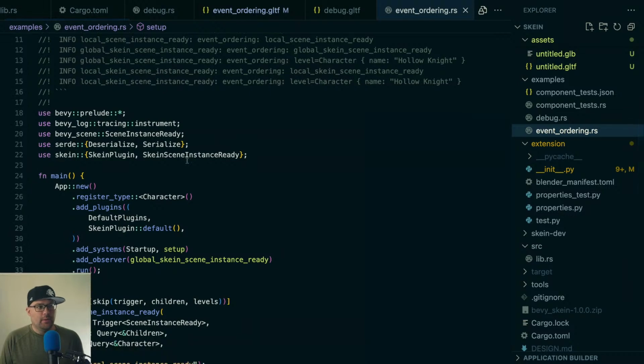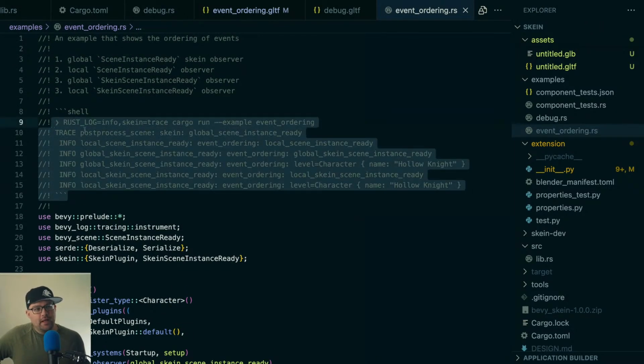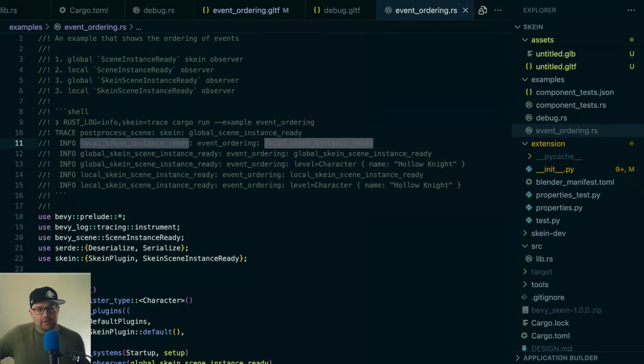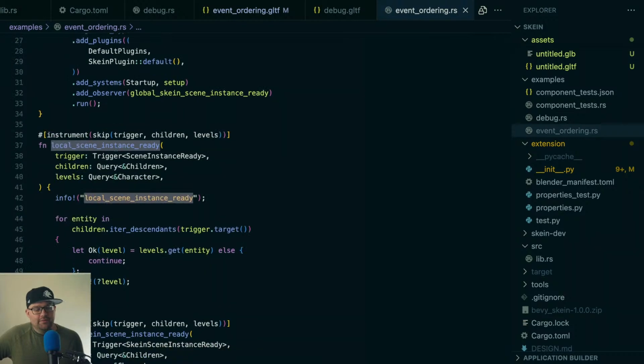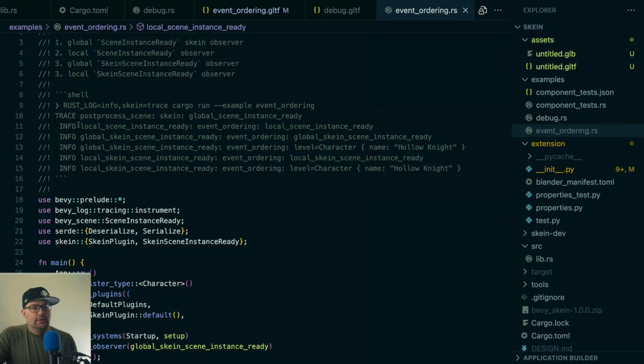So to be clear about what the event ordering is doing, it's basically throwing out a bunch of logs that make it very clear which lifecycle event fires at which time. This is one of the things that people always get confused about with observers, so I wanted an explicit example of that. So we post-process the scene, and then there are local and global observers for different things.